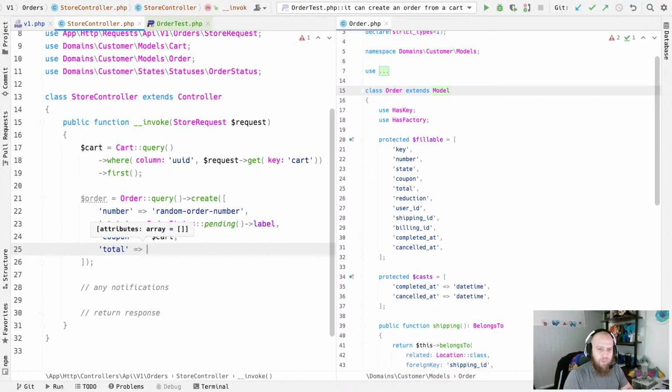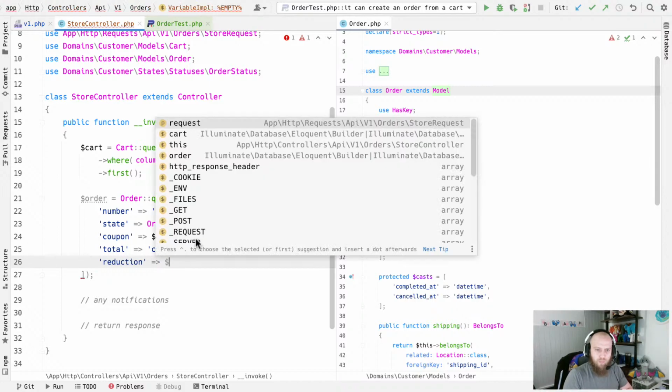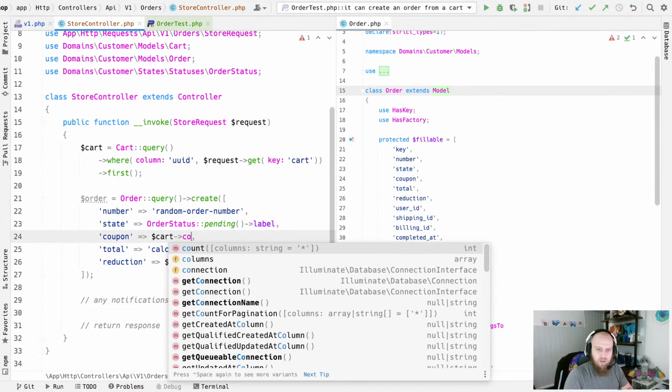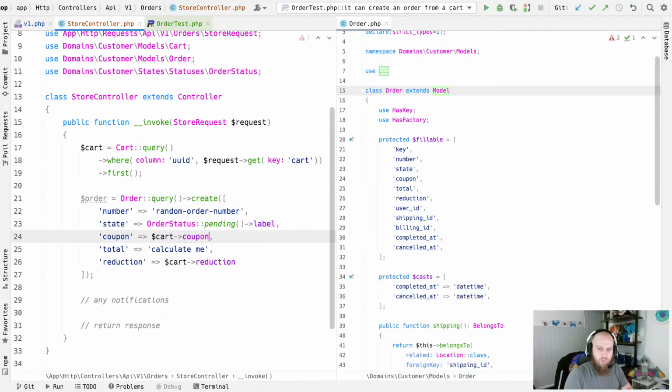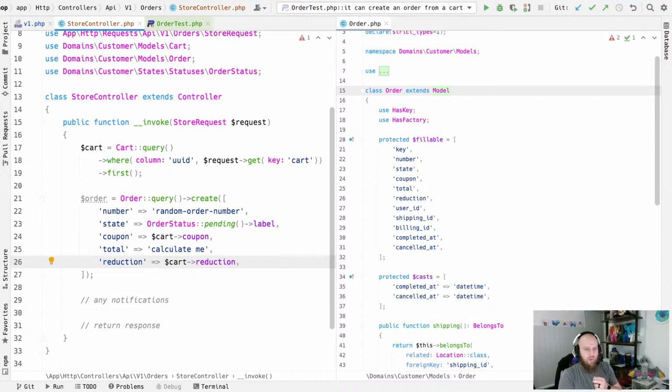Right, so there's cart. We want our total to be calculated. We have to calculate that total. Reduction is going to be the cart reduction. So the coupon is the cart coupon. There's a reduction on that. No user ID, no shipping, no billing yet. That stuff can happen a little bit later. This is bare minimum right now. So that is our bare minimum.